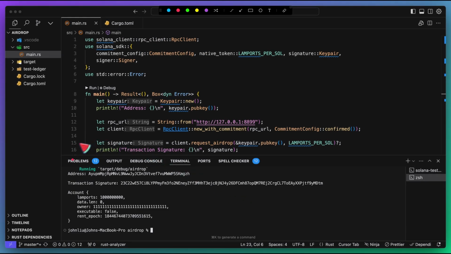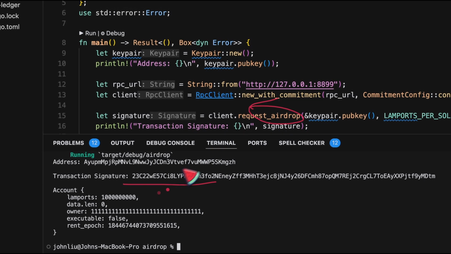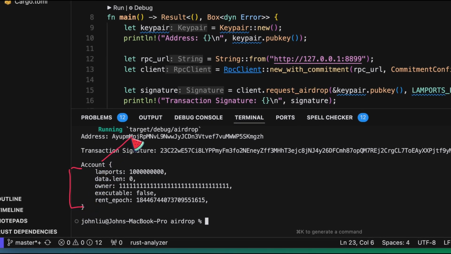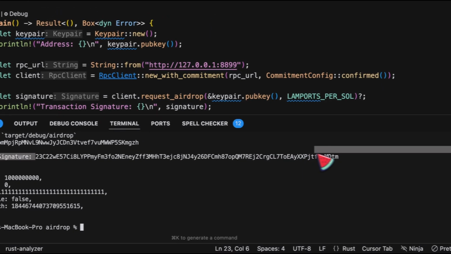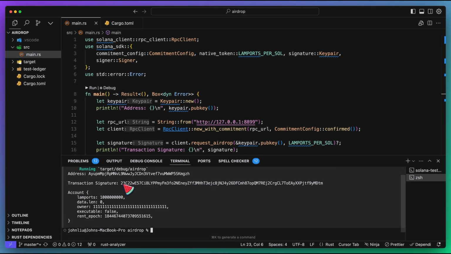Here we can see we've generated a keypair with the following public key. We've sent our transaction, or our airdrop, and gotten the following transaction signature. And this is the account data associated with this address on chain. We can go ahead and also inspect this transaction signature on the Solana Explorer.